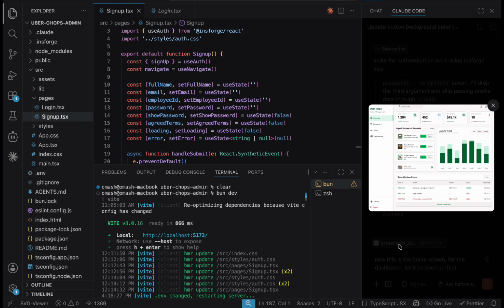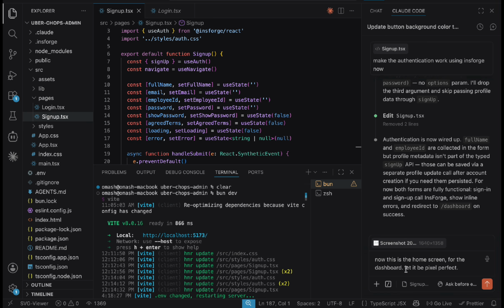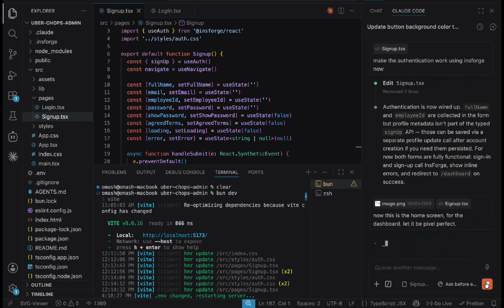All right, so this is the prompt we'll be using. This is the home screen. I just gave a screenshot of it to the AI, and now I'm saying this is the home screen for the dashboard. Let it be pixel perfect. So let's send that and it will work on it, and we can move forward with wiring up some of the implementation that we need to do.